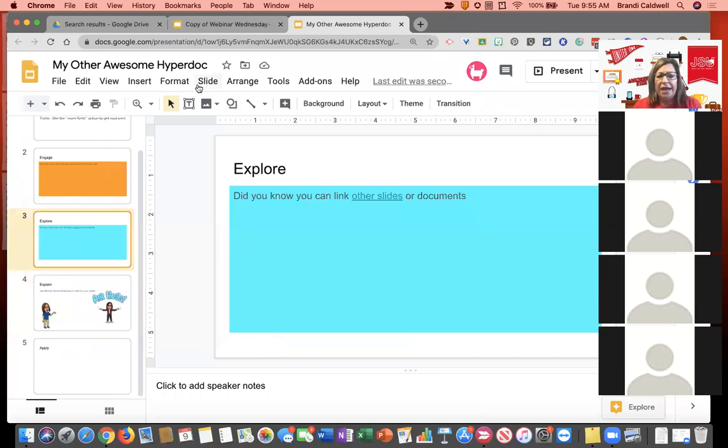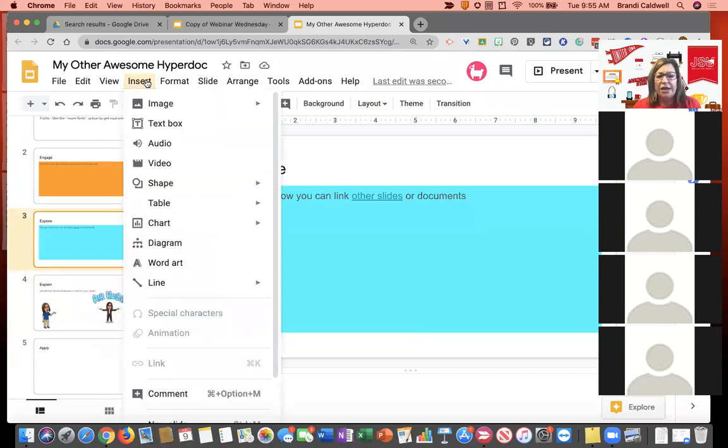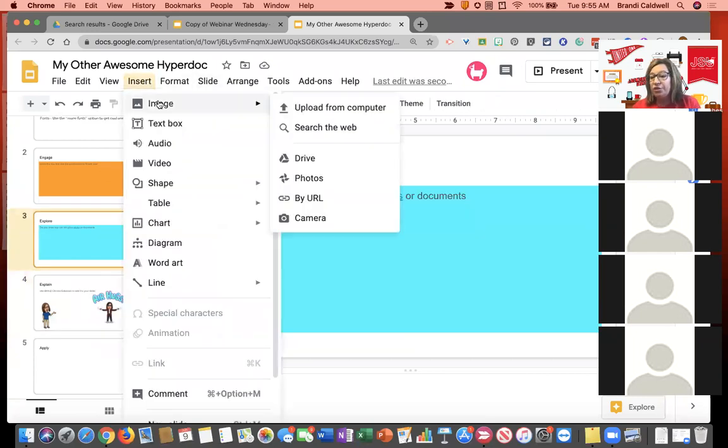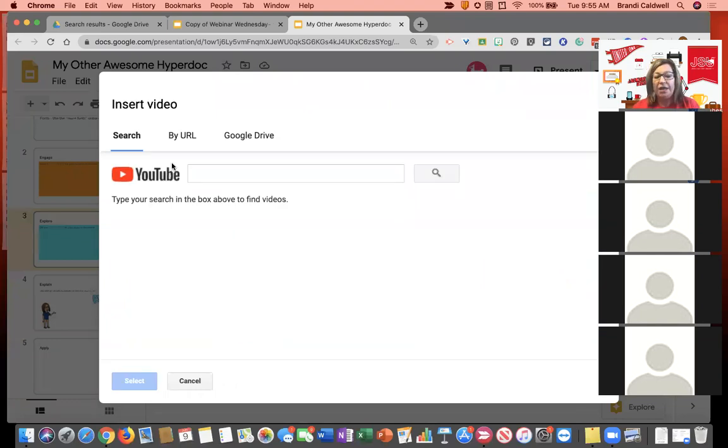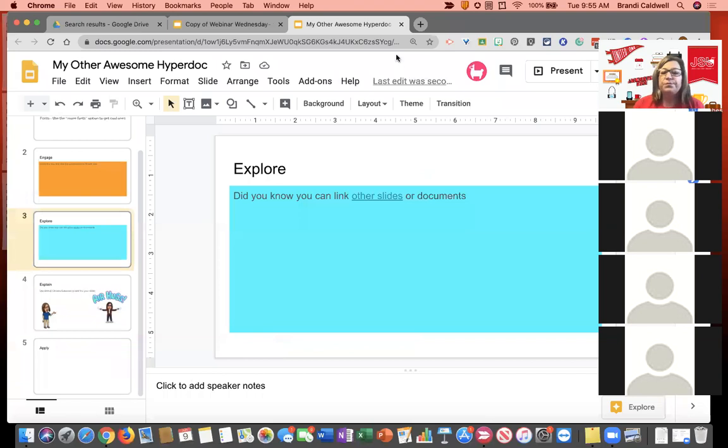And just like I said on the previous slide, when you go to insert, you can insert an image by searching for it or using something you have here, or the good old insert with a camera feature, which I love. And then you've also got the ability to insert YouTube videos and search for them right here in your slideshow.